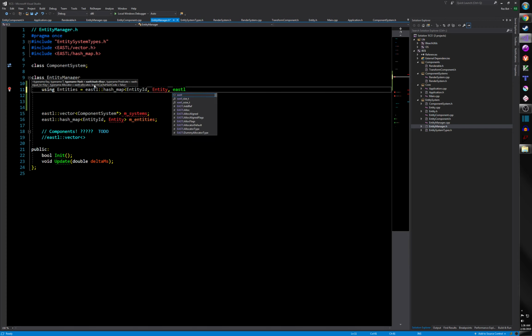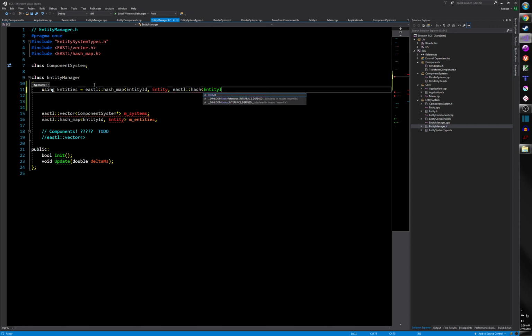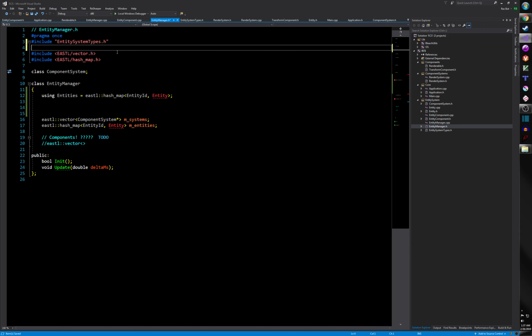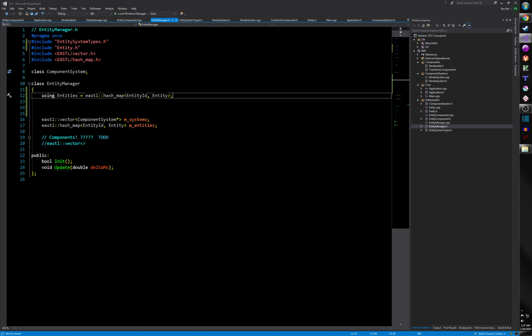And I'm going to need to basically hash this entity ID. Well, all right, I'll do this in a second, but it's basically going to be this for now. Now, of course, because these are entities and full types, not pointers, I'm going to have to include entity.h. And then this guy should go away. Yeah, I'm going to set that up in a minute.